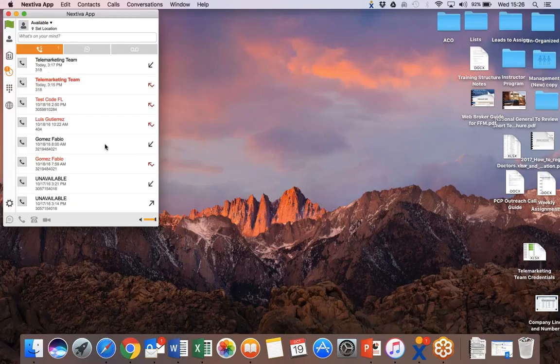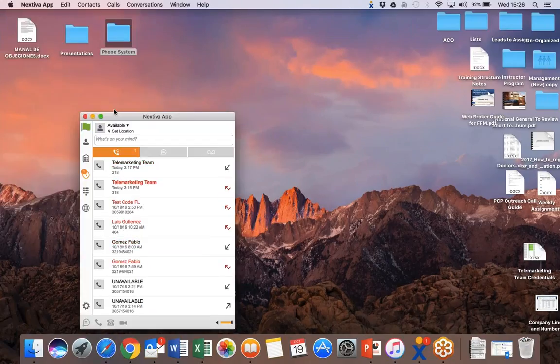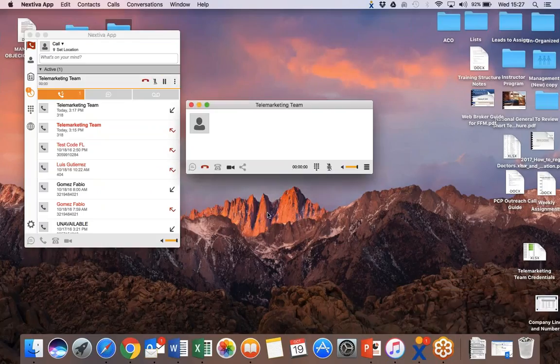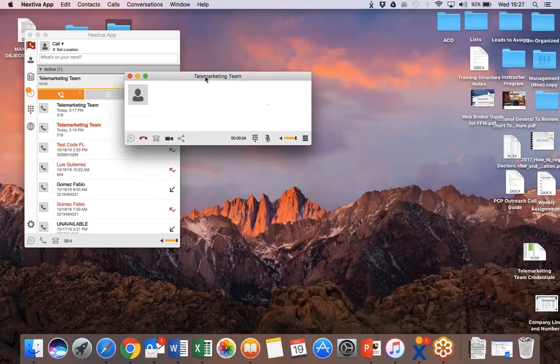So if you notice on my desktop, I've got a little app here. This is the app icon, and I'm actually receiving a call. Receiving a call from telemarketing team. This is one of the people that are going to be transferring to you. So you click on the green button to accept the call, and now you've got the call live.